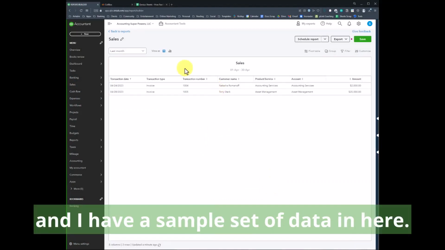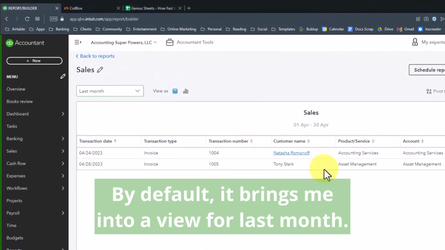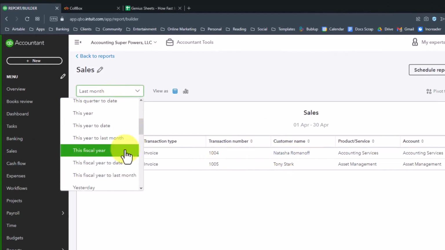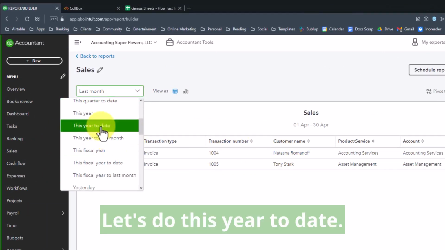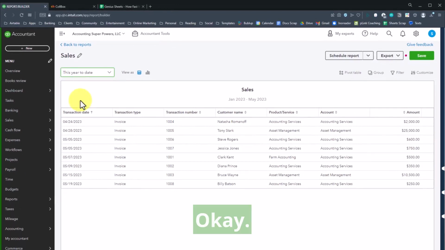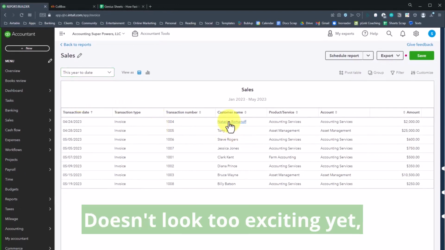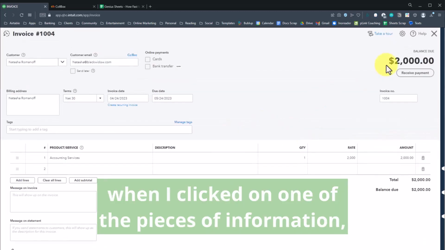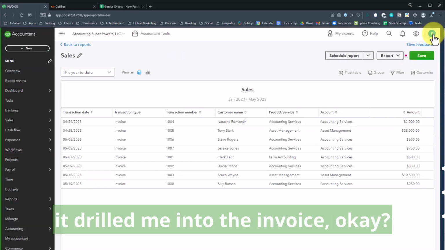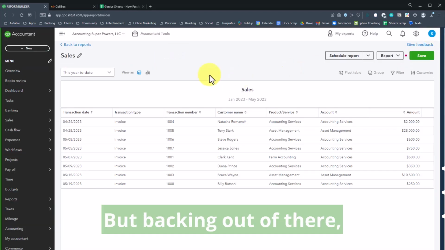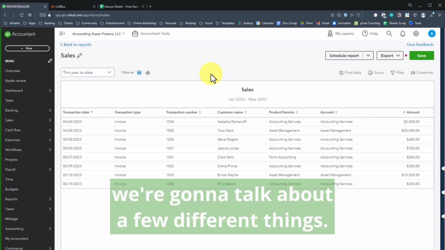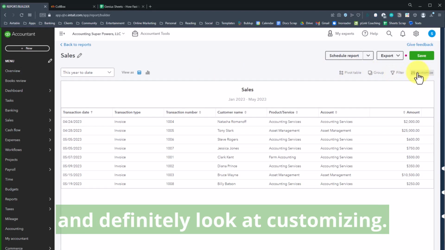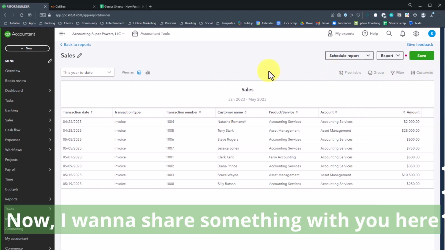And I have a sample set of data in here. By default, it brings me into a view for last month. And you can see I've got a couple of invoices in here. But we're going to update this to this year. Let's do this year to date. Okay. And now I get a basic list, right? Doesn't look too exciting yet. But I've got a basic list of the invoices. And as you just saw, when I clicked on one of the pieces of information, it drilled me into the invoice. Okay. But backing out of there, we're going to talk about a few different things. We're going to look at the pivot table and grouping, and then we'll touch on filtering and definitely look at customizing. Now, I want to share something with you here that's really important.